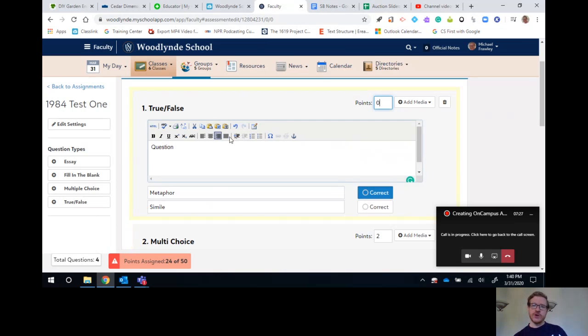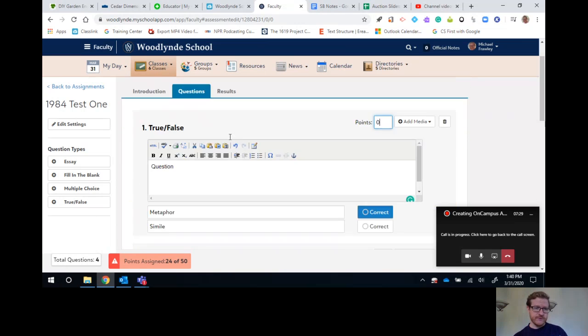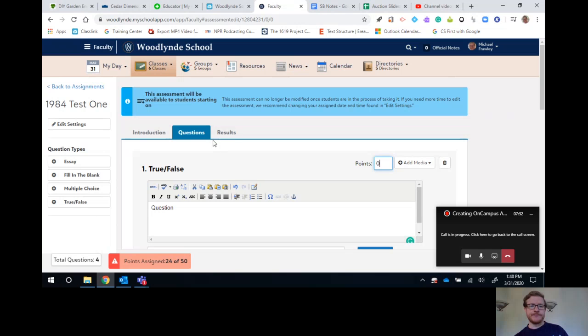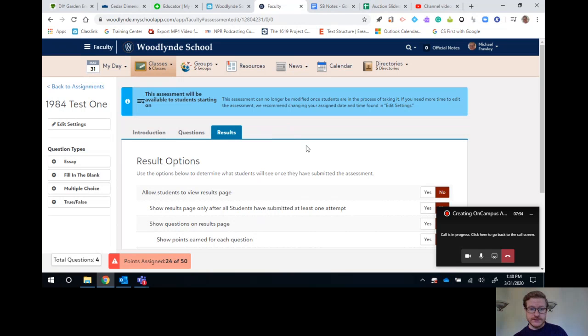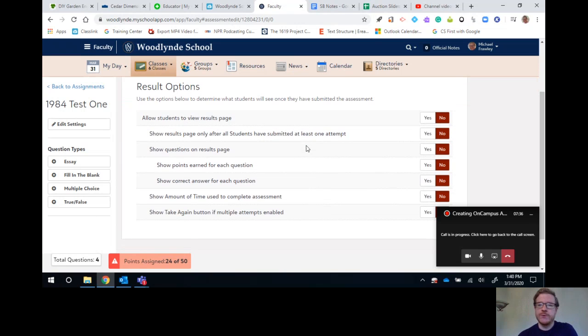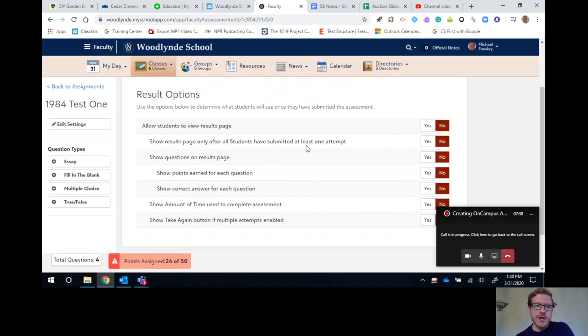Once you have assigned all of your points and everything looks good, you do want to go to the results tab and make sure that this looks like what you want it to look like. So you may not want students to view the results page, and that's fine. I usually say, yeah, let them look at it. I do say, like this one, I put no personally. But again, you may want to say yes on this as well.